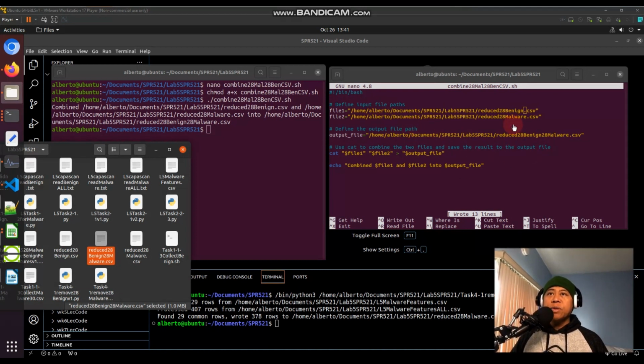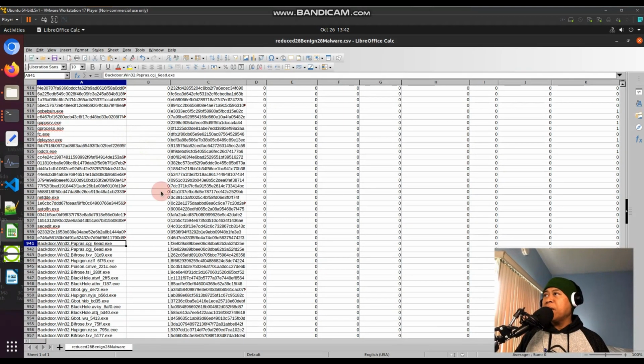will combine those two, and this will be the result: reduce 28 benign and 28 malware. I reduced the whole data set, so that's the idea of this output here. It's not yet done because I have to balance this data set, and that will be my final data set.